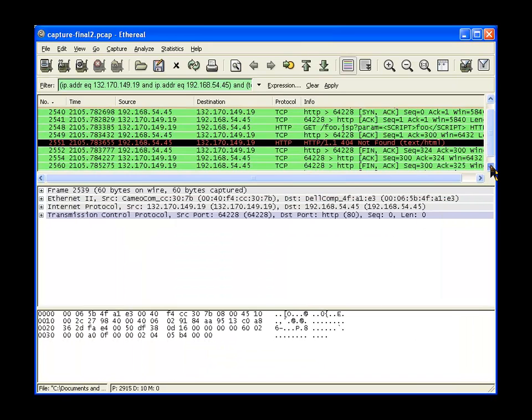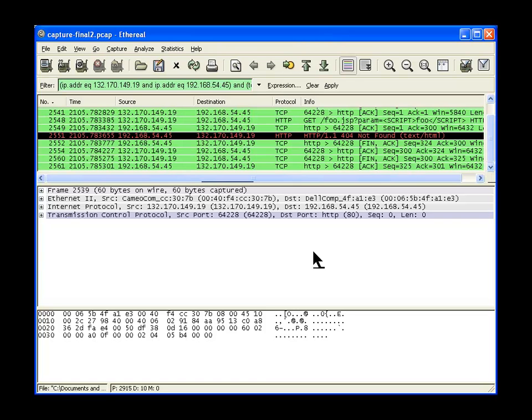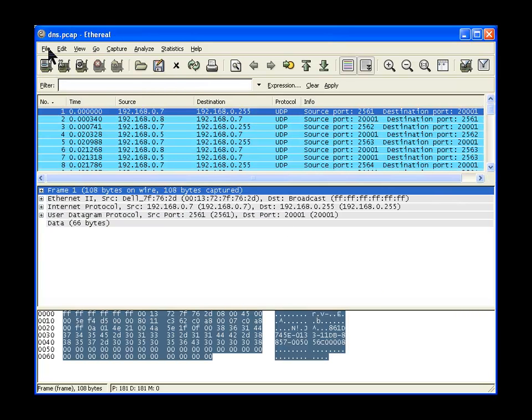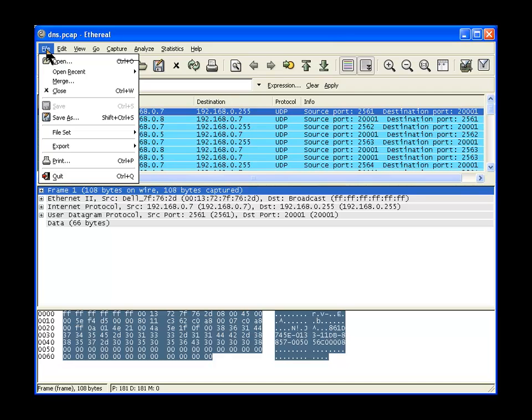Now let's look at one more. It's going to take me a second to set this up, so I'll need to pause this for a second, and we'll look at how DNS works. Okay, let me show you how to run Ethereal.